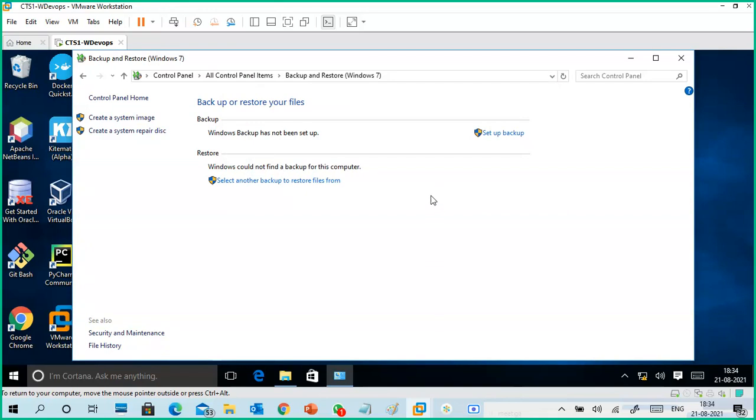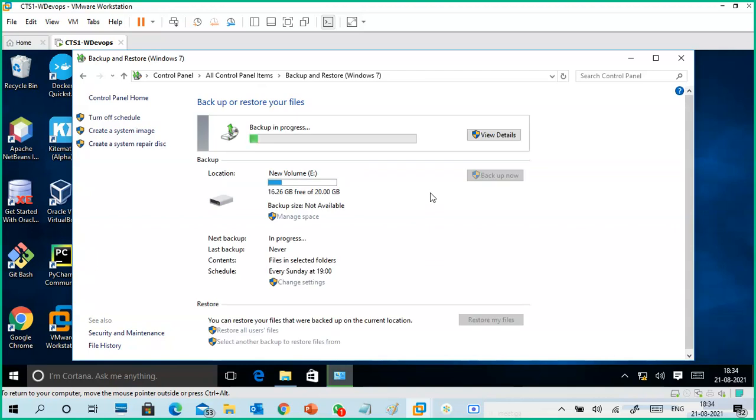Okay, now settings are saved, but I didn't give any schedule, so we have to wait. Backup in progress, it means backup now. Or maybe if you want to take a backup anytime, click on backup now. Here is the scheduling one, so it is going on.